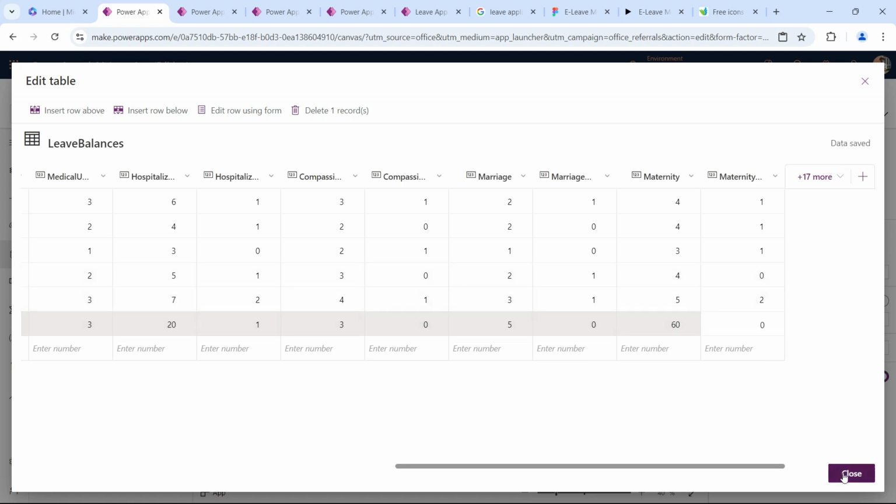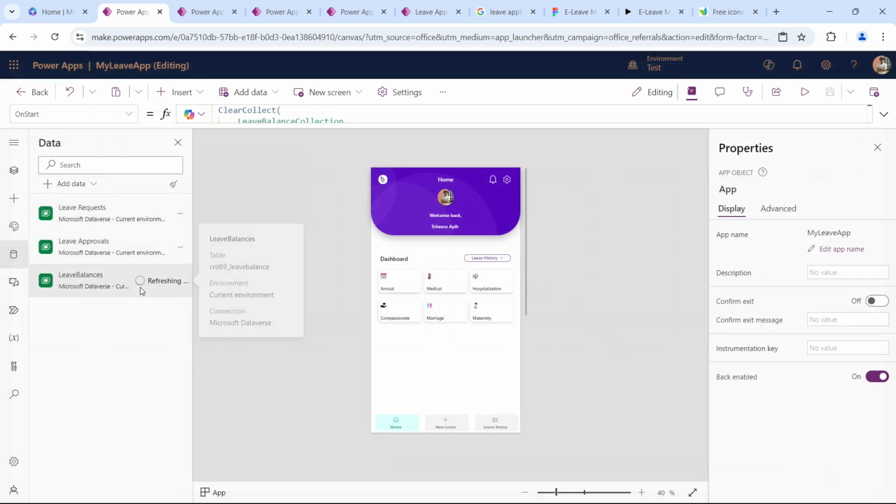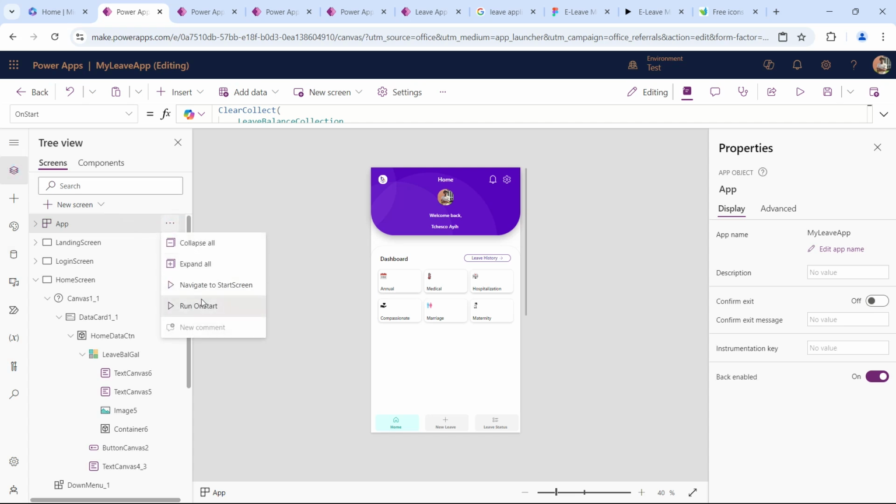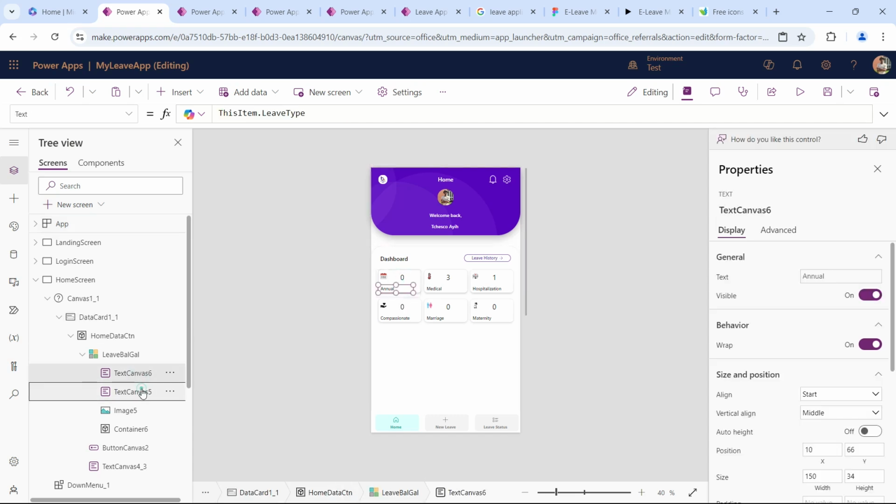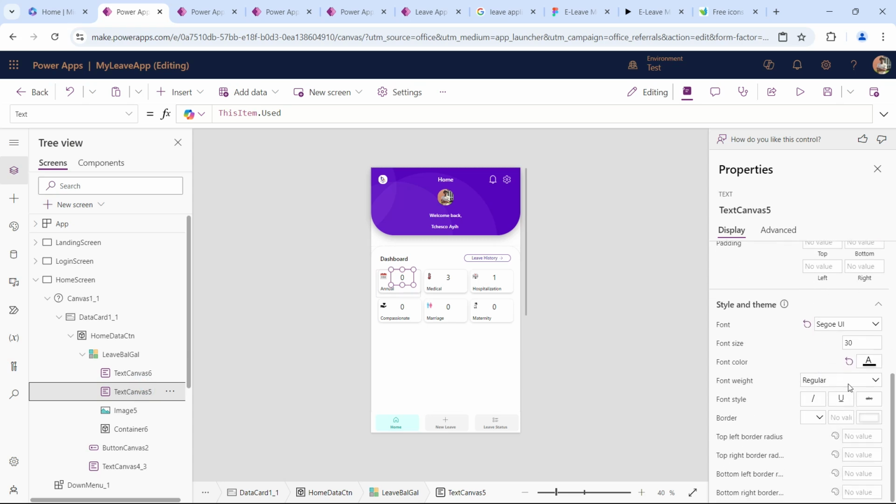Okay, so I've added this record. Yeah, it is refreshing on its own very quick, eh? So you come back, you run this. Wow, now my data is visible. Thank you. So let me make it regular. Let me make it bold. Yeah, bold. Okay, increase the size. It should be like 40. It's too bold, right? Make it semi.